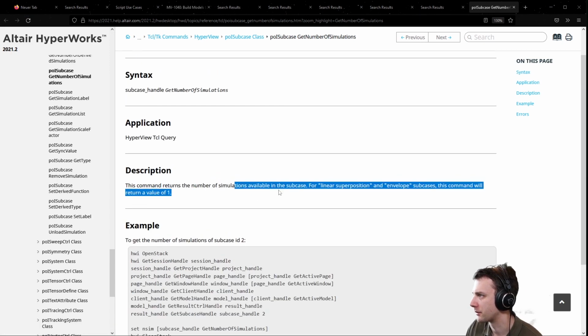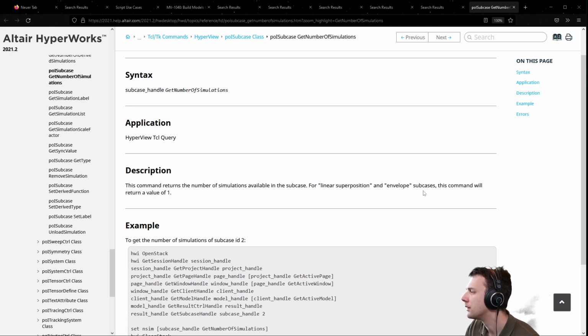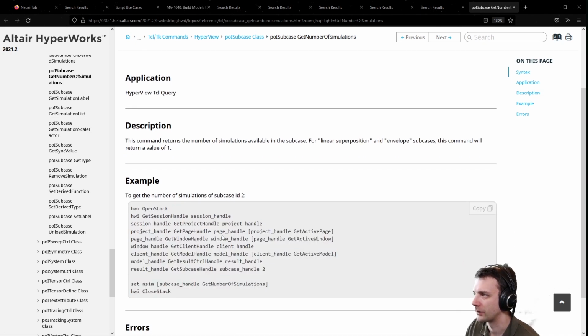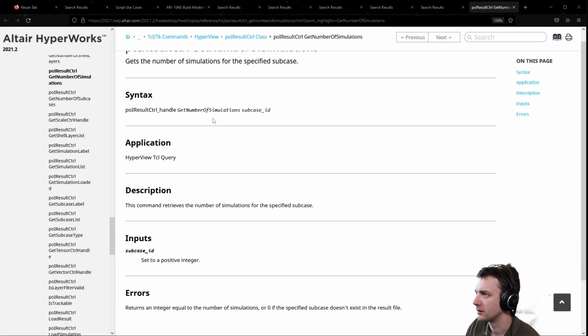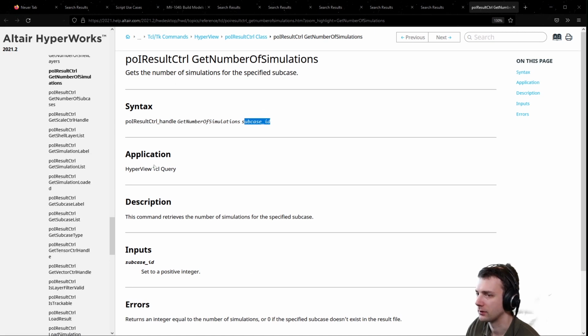This command returns the number of simulations available in this subcase. For linear superposition and envelope subcases, this command will return a value of 1. So you can also see a little example, and this is why it's important to have that. So get control handle. This was that, and then you have the result handle, get subcase handle 2. I think this is not done here. No. Let's see. That's more like it. So this is just sending it to a subcase ID.